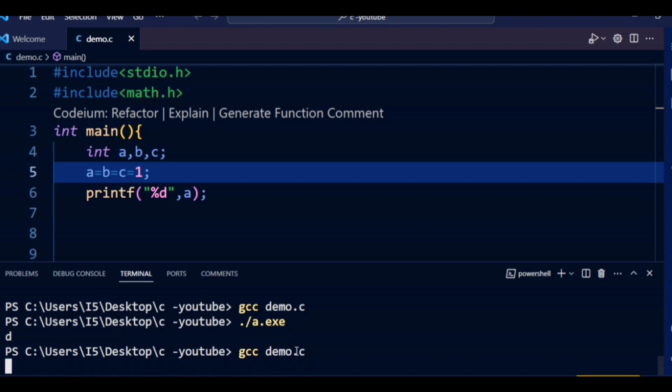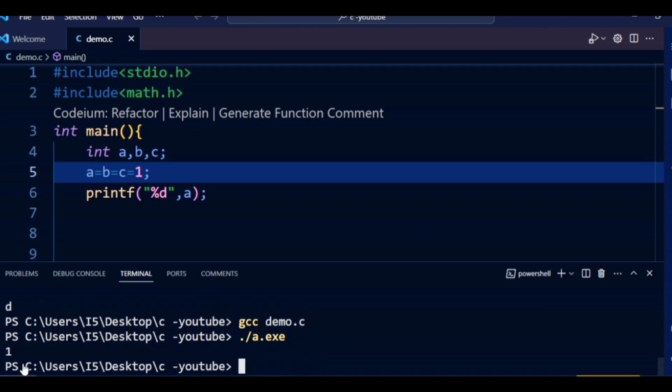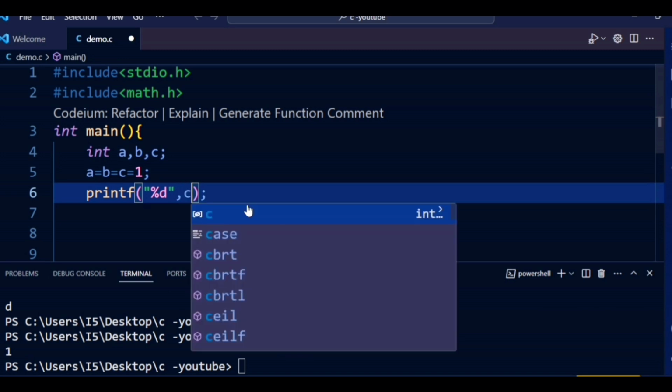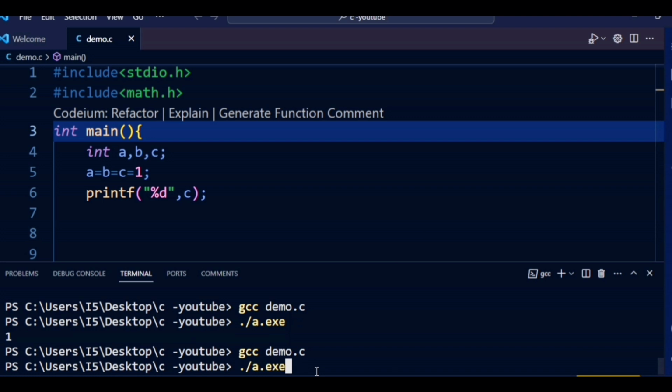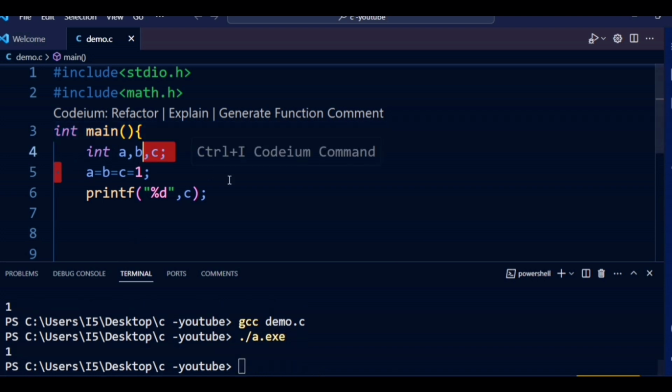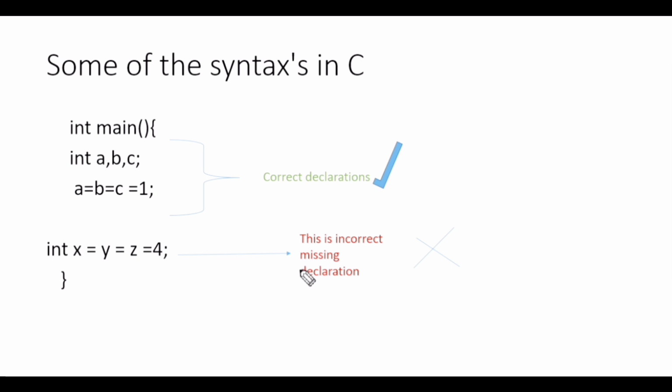Now trying to run the code, gcc file name dot c, then dot slash a dot exe, you will see the output 1. So if you change the variables, whether a, b, c, inside the print, you will get the output. So all these cases are correct. Now coming back, int x equal to y equal to z equal to 4, right. So same line declaration and initialization done here. So this is wrong. I am trying to print in the program also and get the same thing.